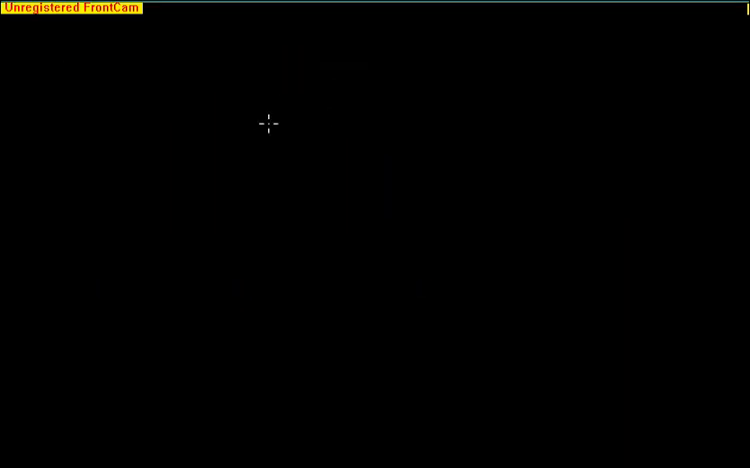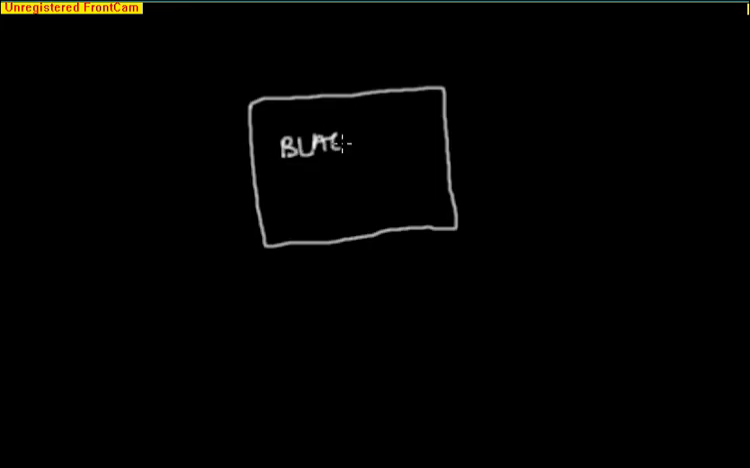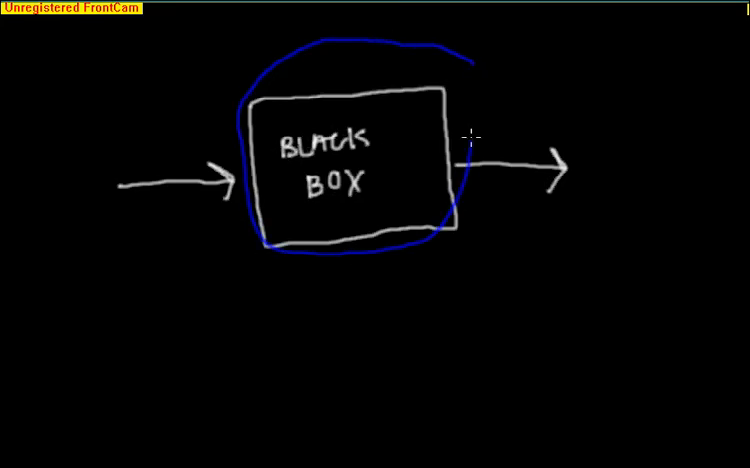So if we think about our black box model, we still have our inputs, our outputs, and the black box itself. Just as before, we can expand the definition of the black box to now actually encompass an ecosystem.